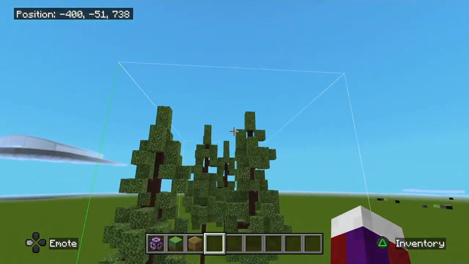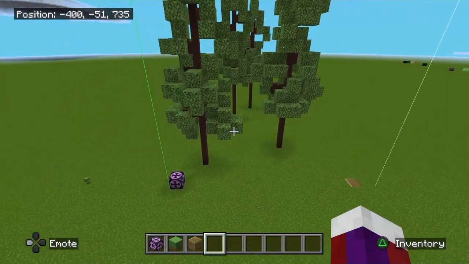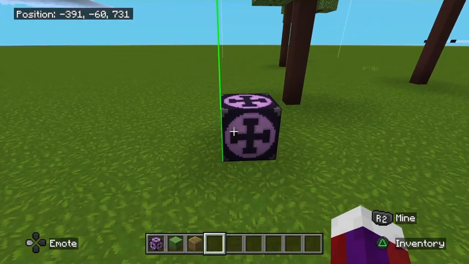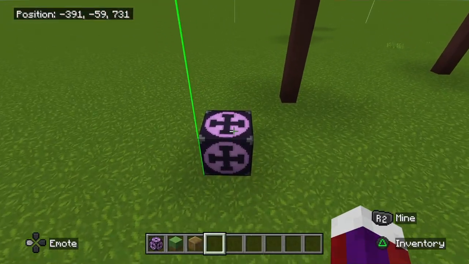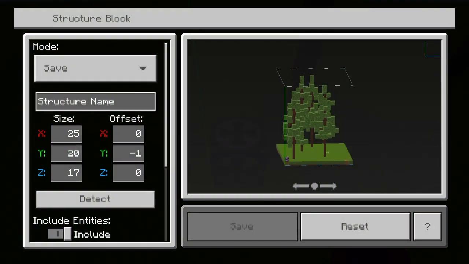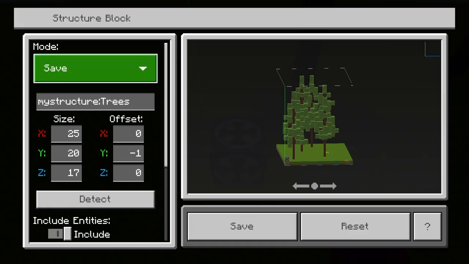Now anything that we have in this boundary and you go to save this, it will save it, even structure blocks. Okay? So what I'm going to do is I'm going to go inside of here and you guys name it anything that you want. It does not matter. I'm just going to type in trees, as you see there. Okay? Now, very top left, make sure that you have it on save.